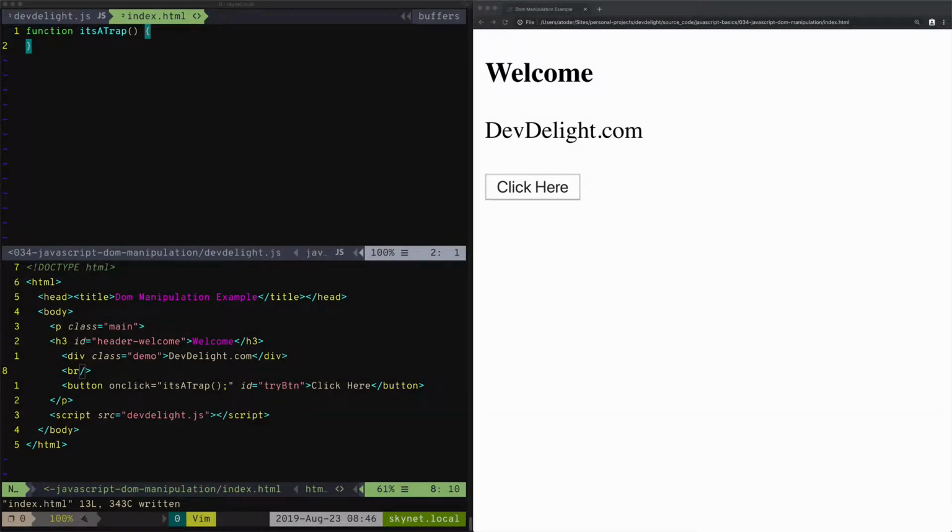In this tutorial, I'm going to explain to you what DOM is, which is the Document Object Model, and it's a standard for accessing and updating the content, structure, and style of the document. Let me show you some examples. Let's get started.